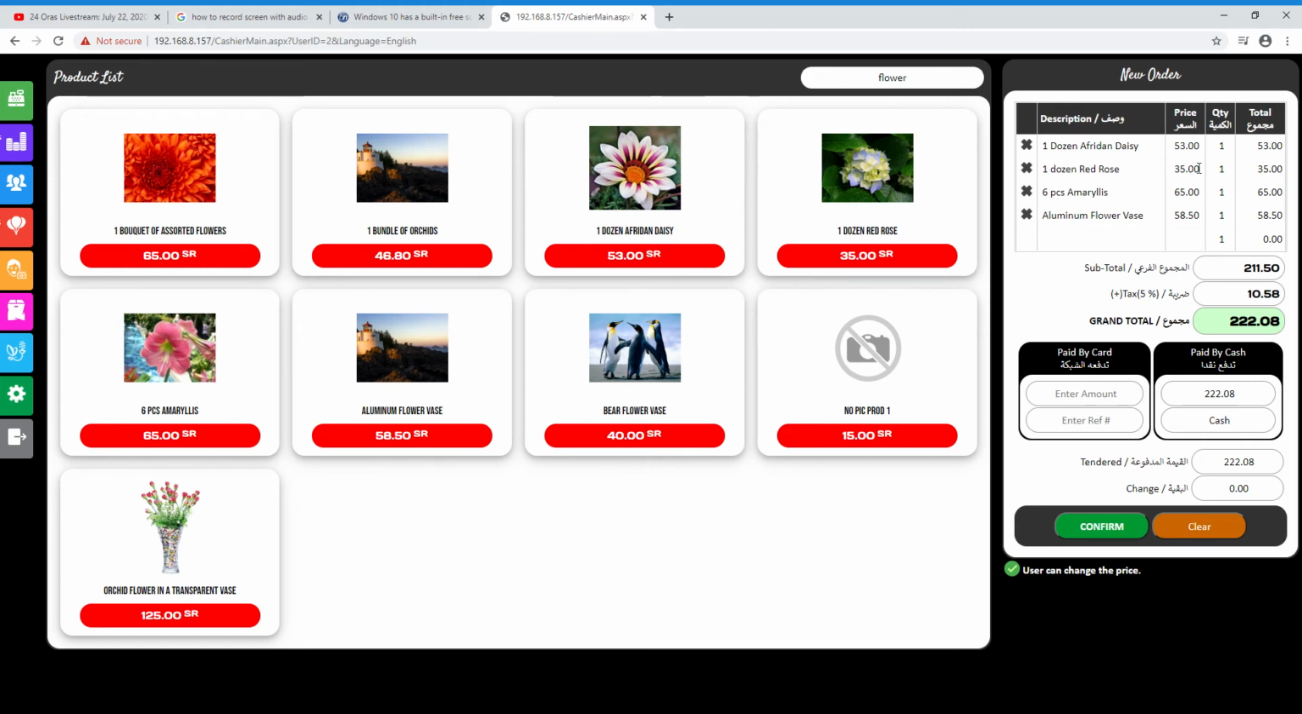For example, item number one, a dozen African daisy, is 53 riyal. You can see this here, but the administrator allowed you to change the price, so you can simply change the price from here to higher or lower. It's up to you. I'll change it to a higher price, for example, and it will be recalculated accordingly. You can do that for all the items if the administrator allowed you to change the price.